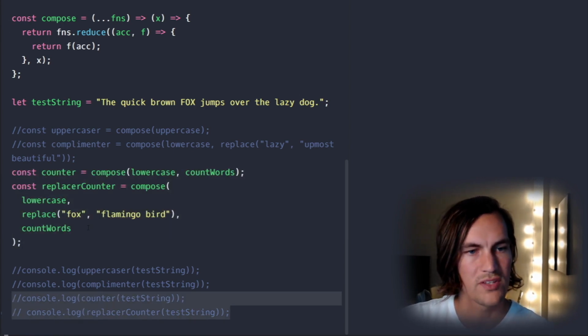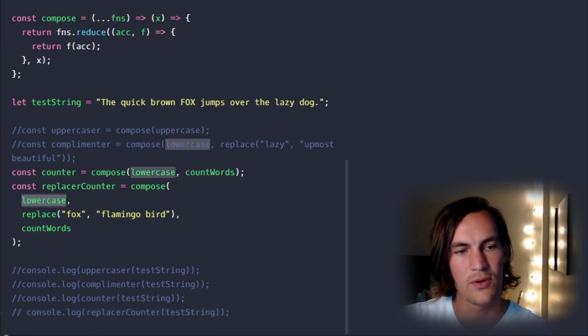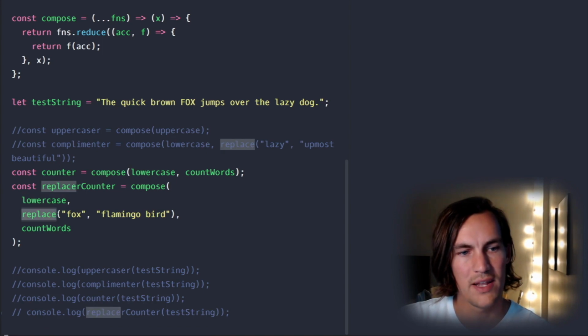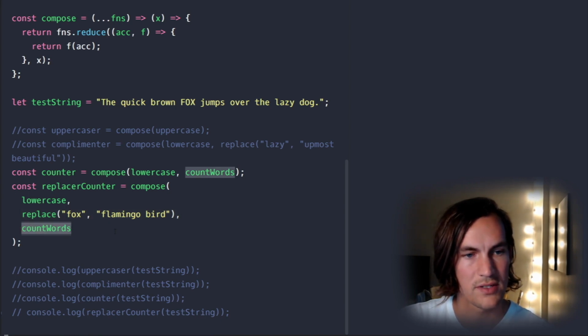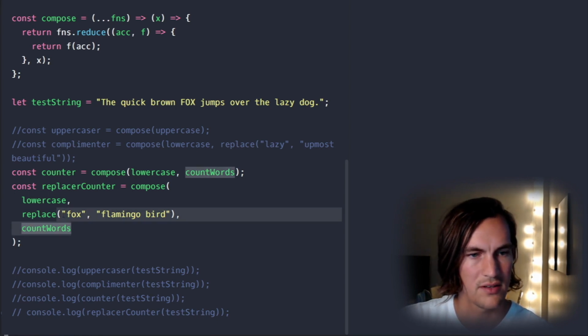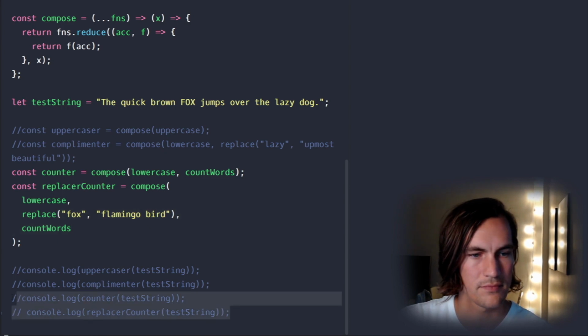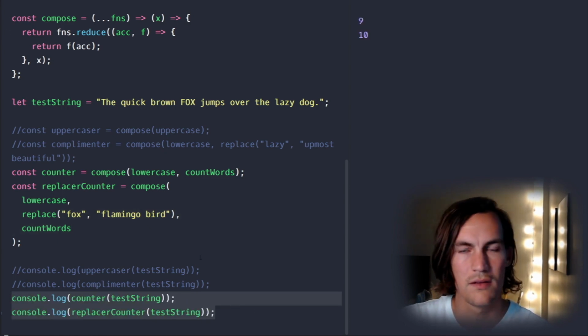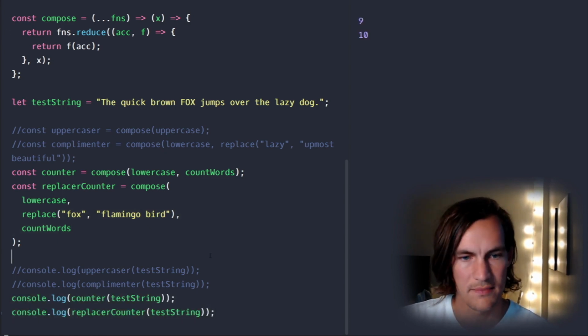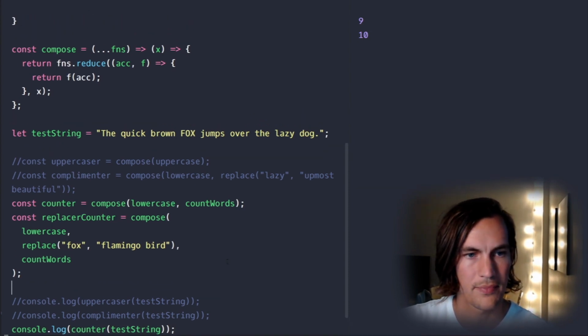Because what we do in the replacer counter is that we convert it to lowercase, we replace fox with flamingo bird, and then we count the words. So what should happen is that we get an extra word because we add the bird. So we should have 10. Yeah, that is also very nice.